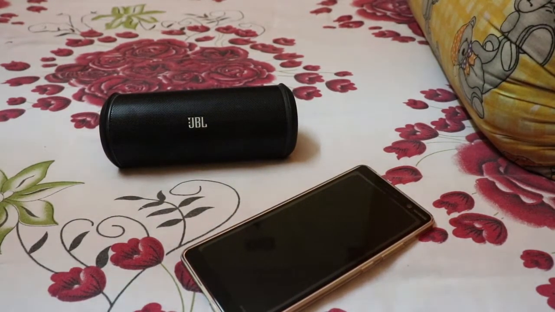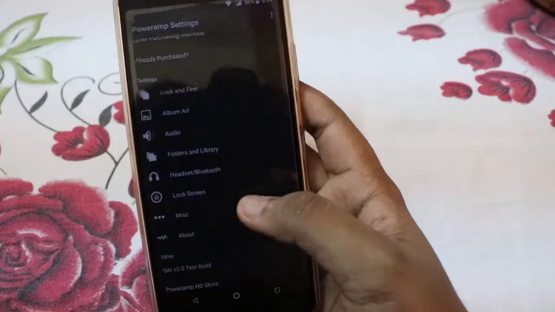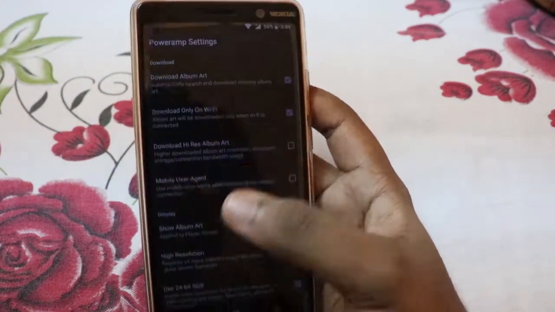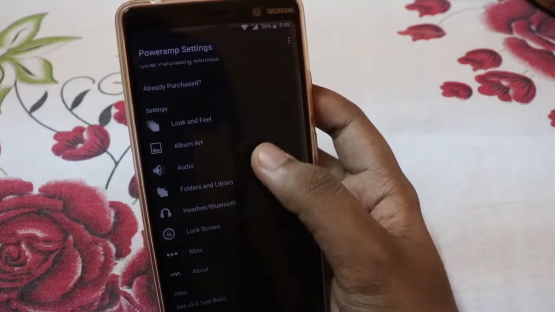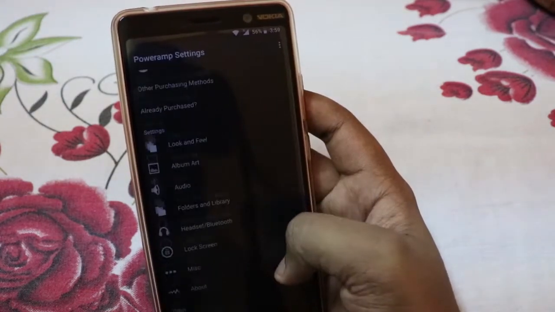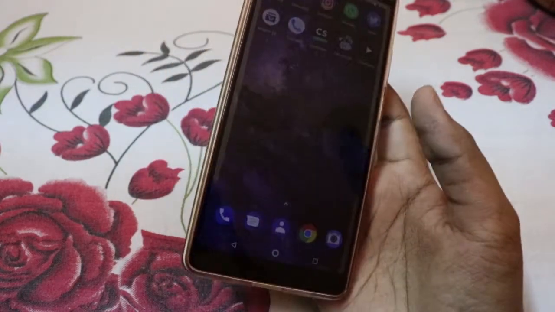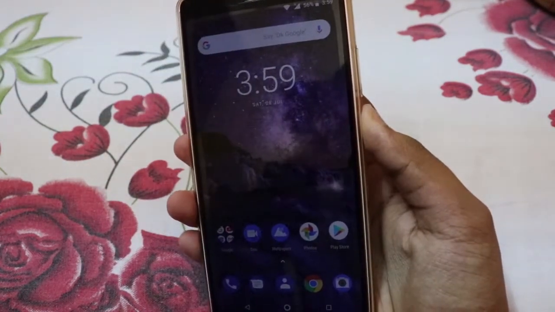So that's it. So that's it for now. I think I've said most things a normal user needs to know about this music player.